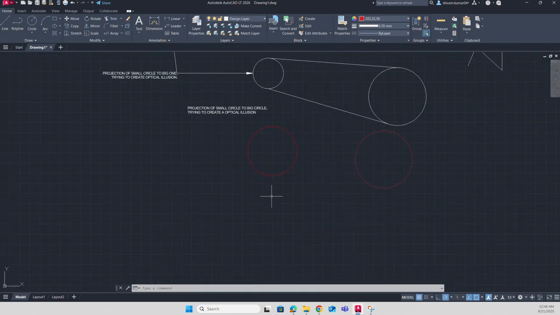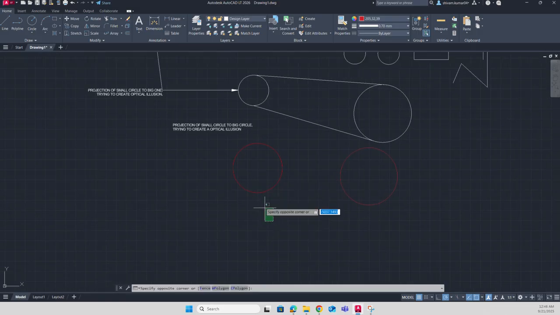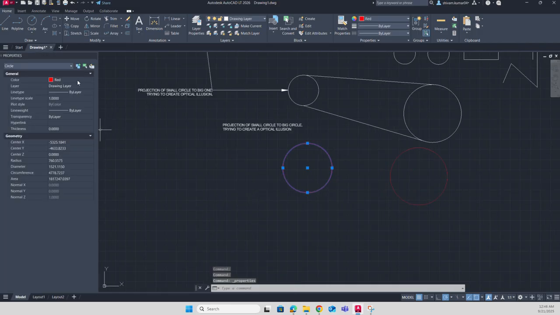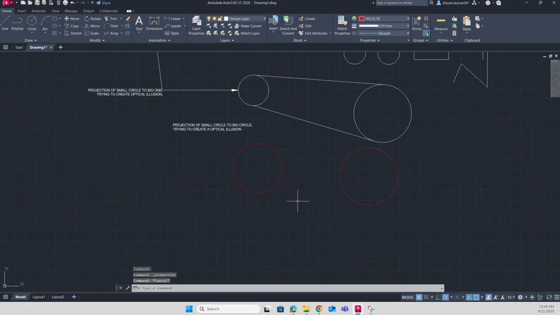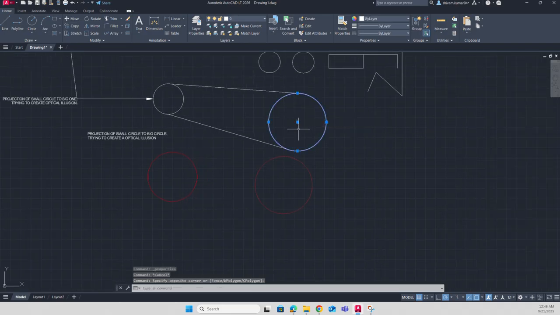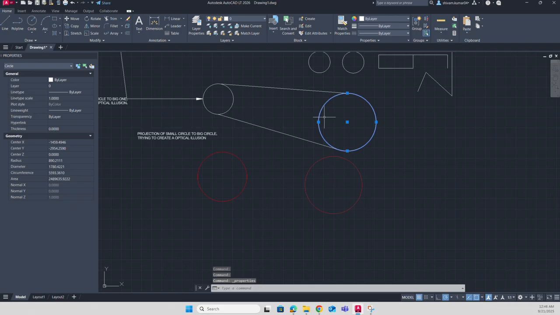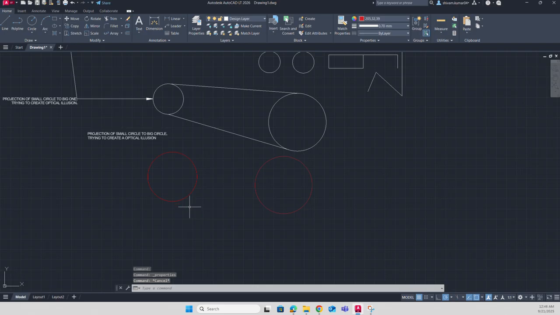Now I want to match the layers of the two objects. See, by default, this object is in red color and coming in the drawing layer. But this object is white in color and coming in the zero layer. So I want this object to be in red color and in this layer.